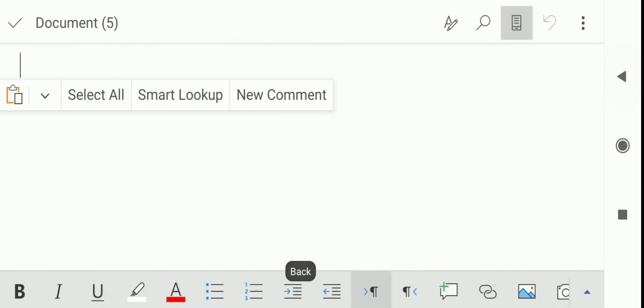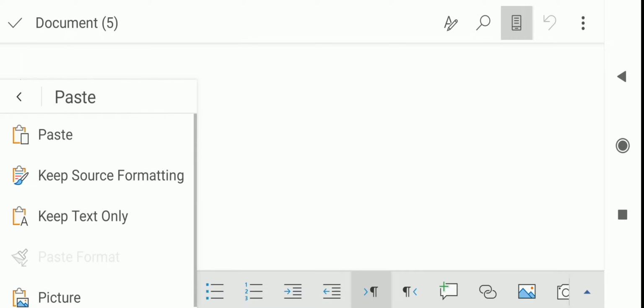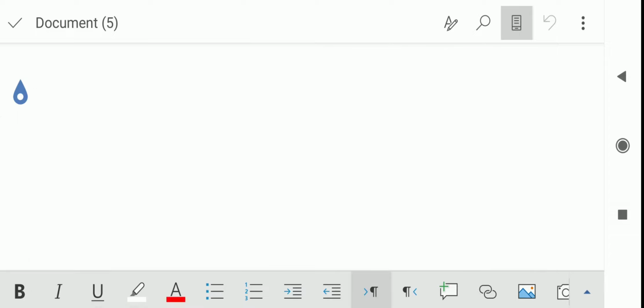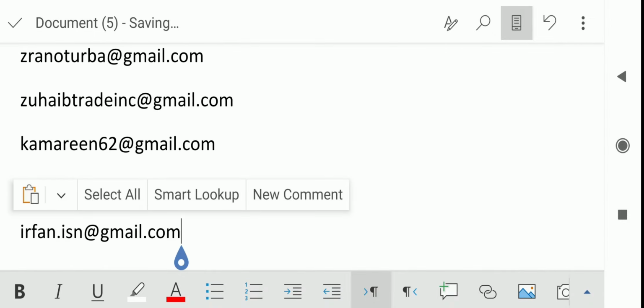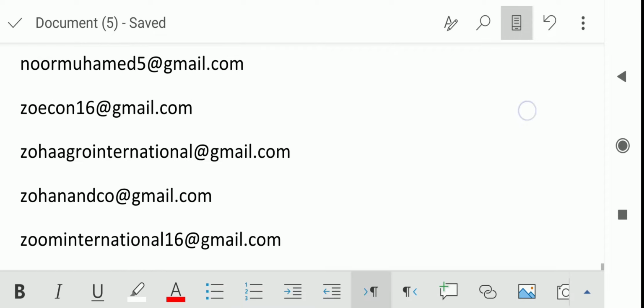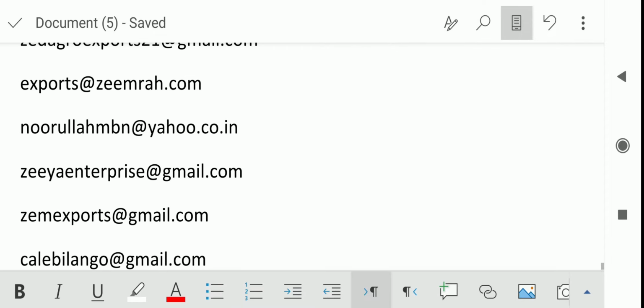So just don't simply paste. You have to click on this down arrow beside paste, because paste will paste the entire data from the Excel sheet in the same formatting, but we need it to be simple text only. So we will choose keep text only. Click here. It will take some time to paste over here and it's done. You can just see it is simple text without any formatting.